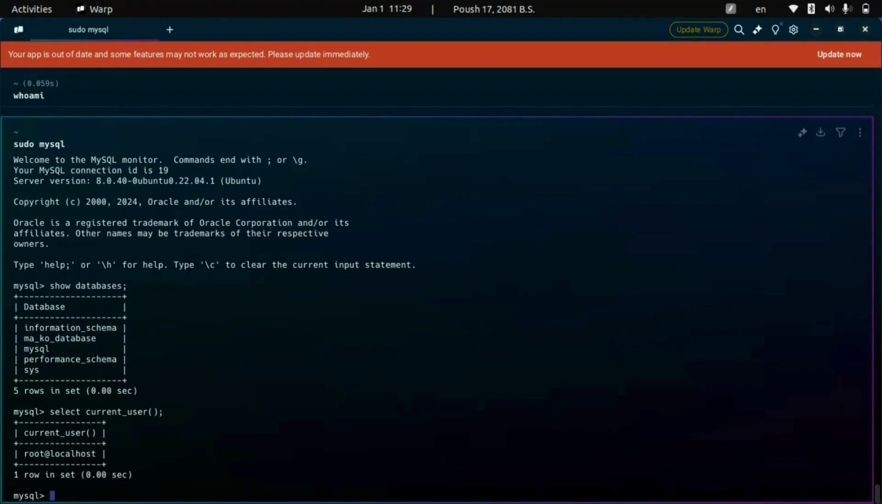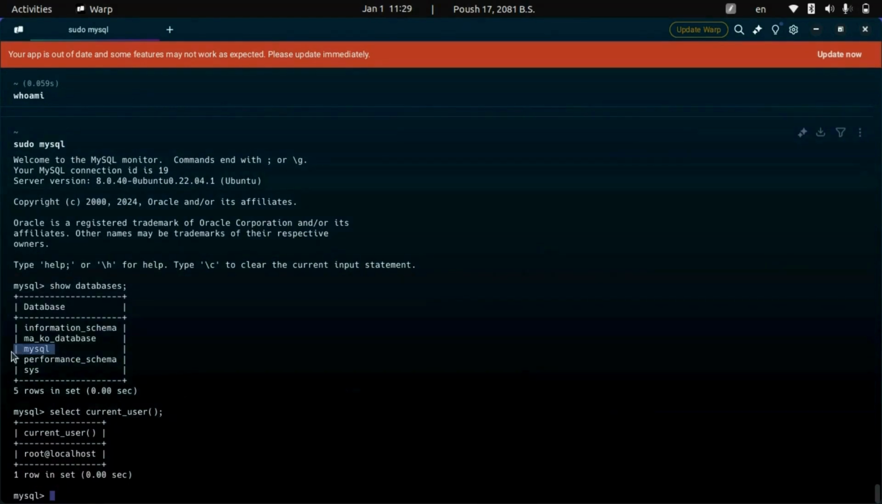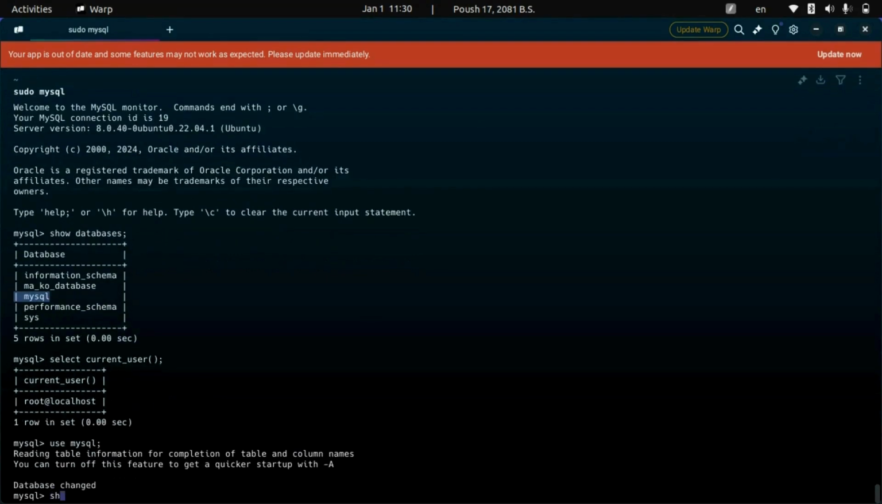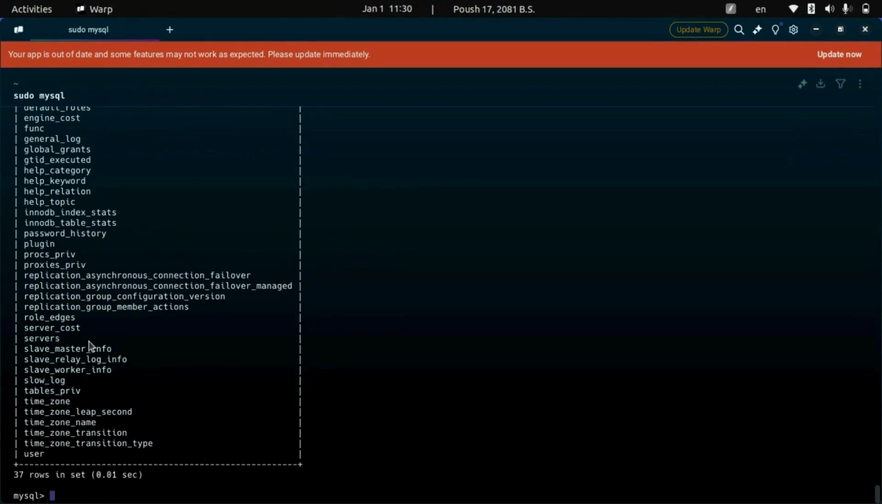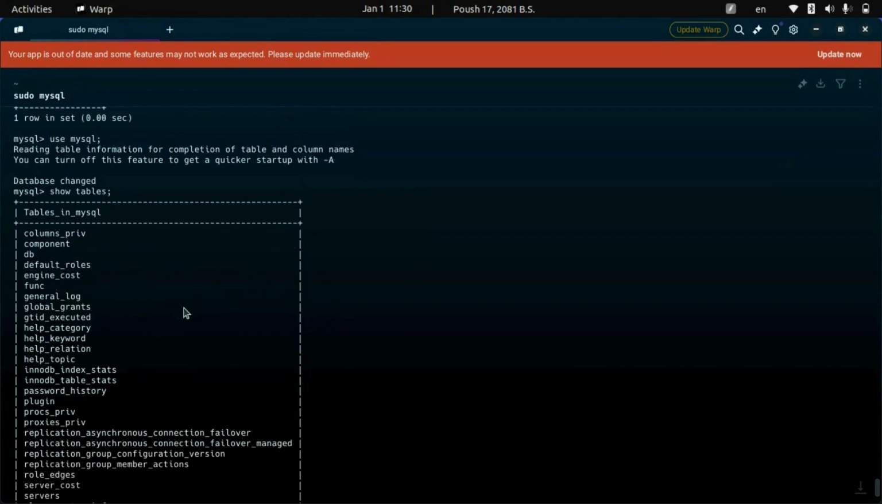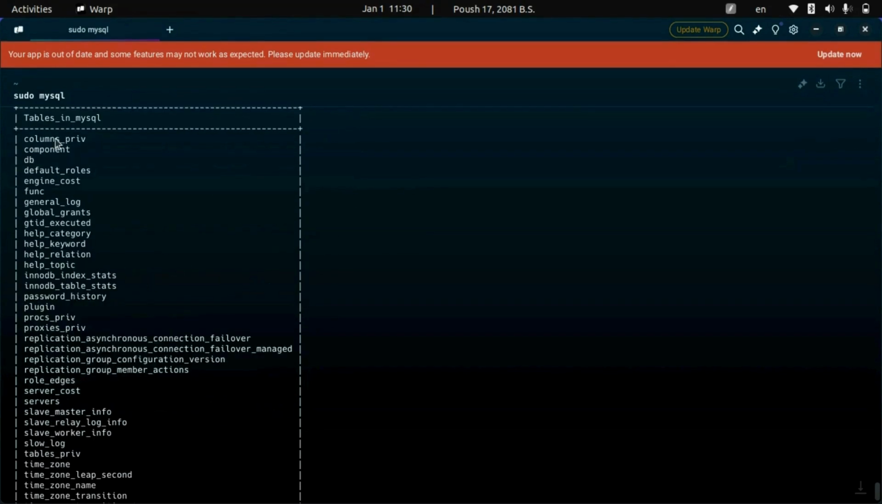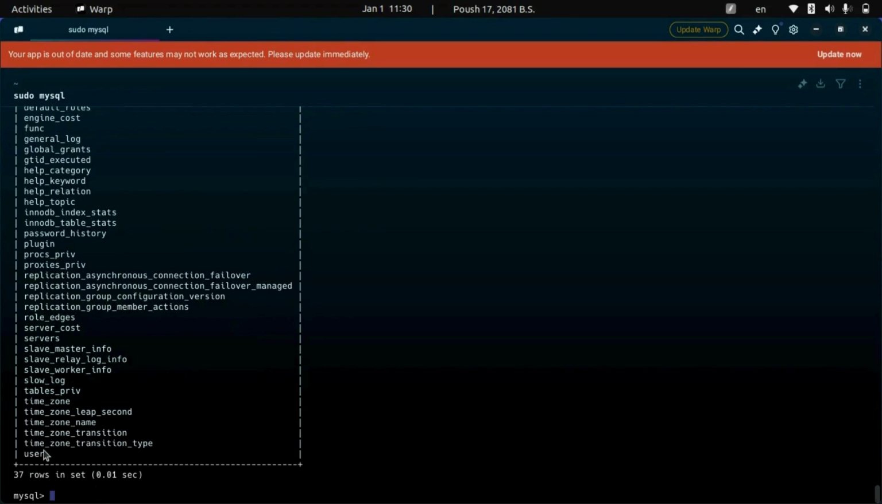After that, if we want to explore the different users that exist in our database, that information is provided in the MySQL database. So we have to explore the MySQL database to find out that information. So let us use that MySQL database, and we can list the tables by using the show tables command. And then we have to find the user table. In this user table inside the MySQL database, the information about all the users is stored.